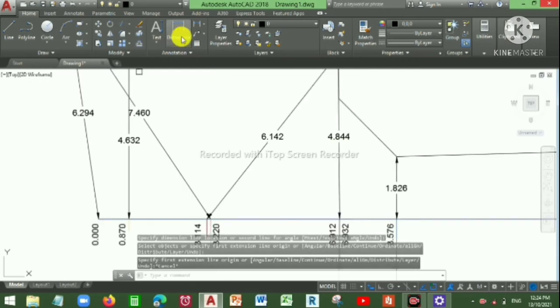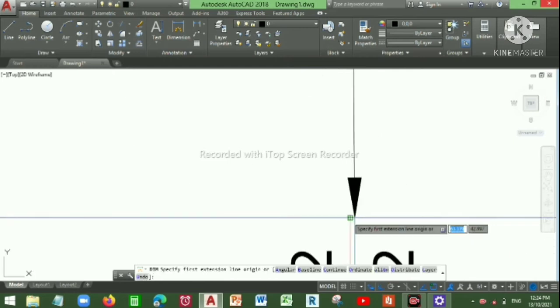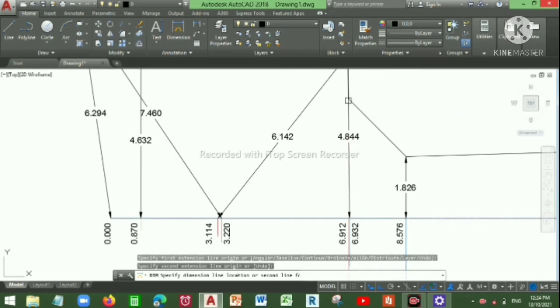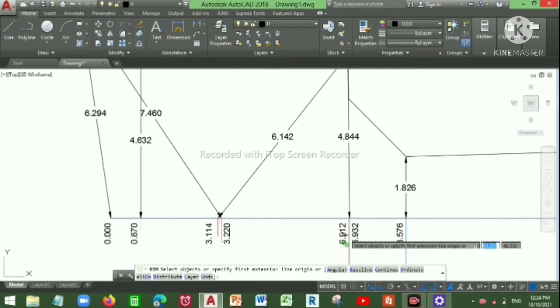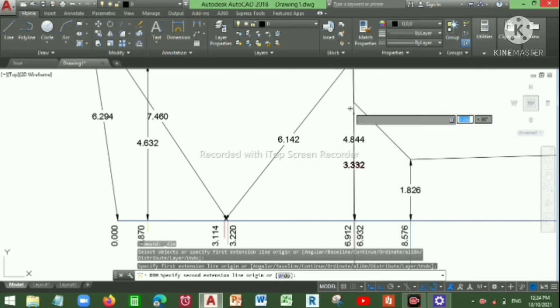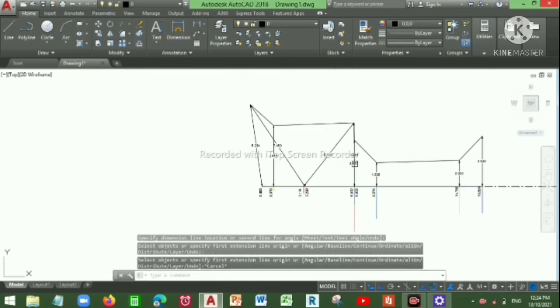And for my last dimension of perpendicular offset I'll be going on to 6.912, click on it, double click on it, 3 point, click on dimension, move up till here, 3.520. Yes, and I'm done, and I have put on all my required dimensions. So as you can see, my traverse has already been created.